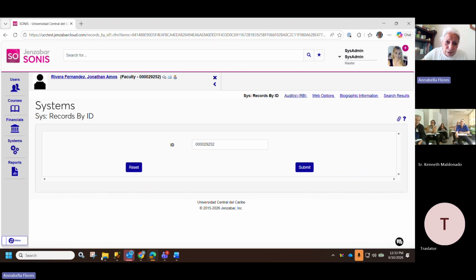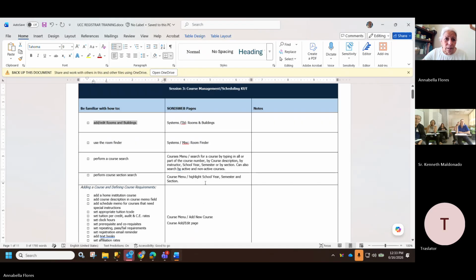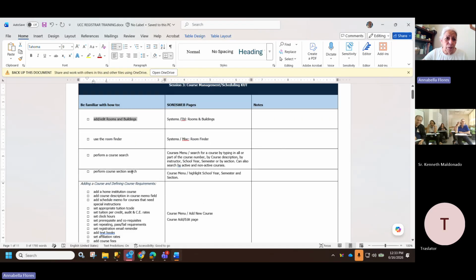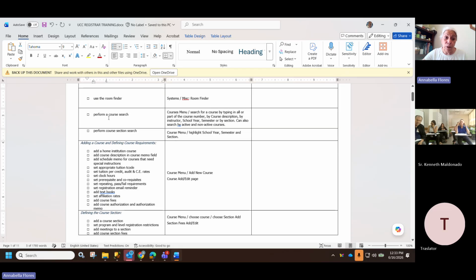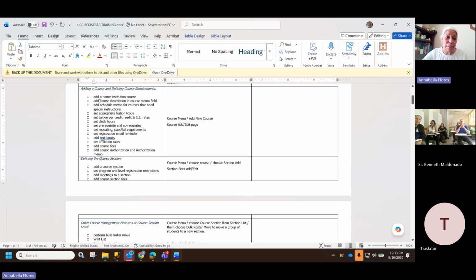So let me come back to my sheet. I know this has been a little... We looked at rooms and buildings. We used the room finder. I've been performing course searches and course section searches all through. We looked at adding a course and all those fields on the course, the description, there's a schedule memo, the tuition code. We looked at all of those when I looked at the course.